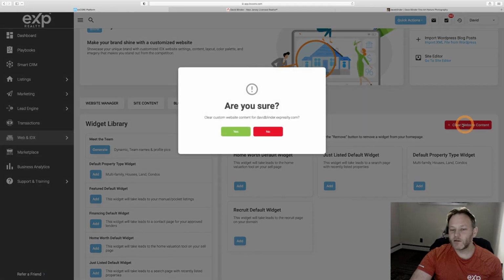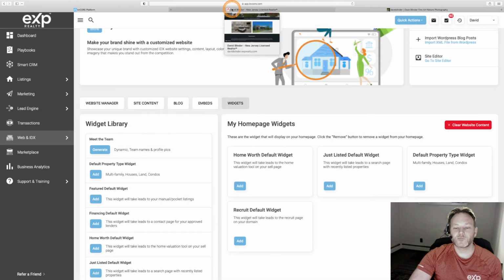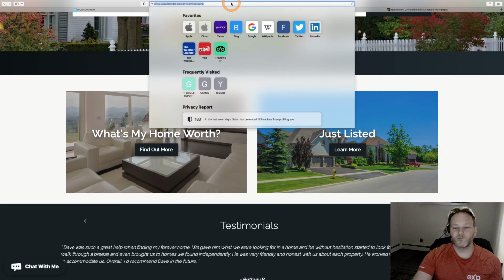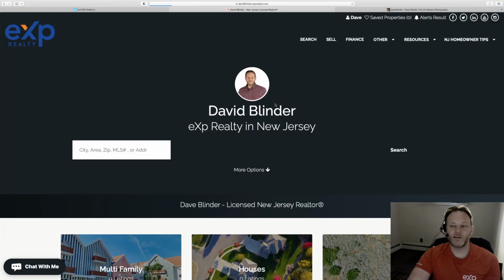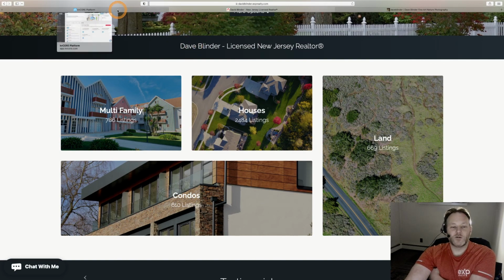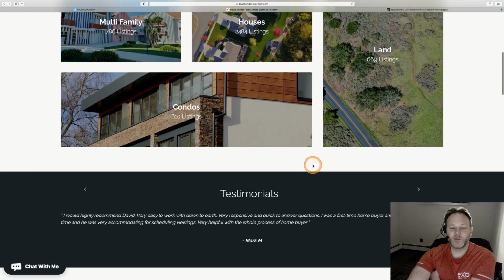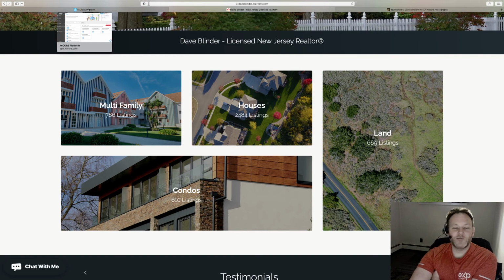So if I click on clear website content, see if anything has changed by default. This gets a little tricky to see in real time. So this is our default widget view for KV Core, and you can see I've customized it. I didn't really want it to appear this way on my website. There is custom coding that can really change things around on KV Core, but I think that there's a lot of great functionality we can do.